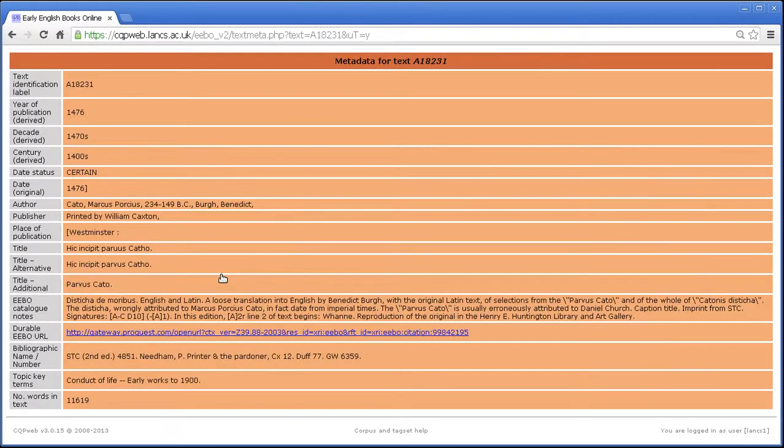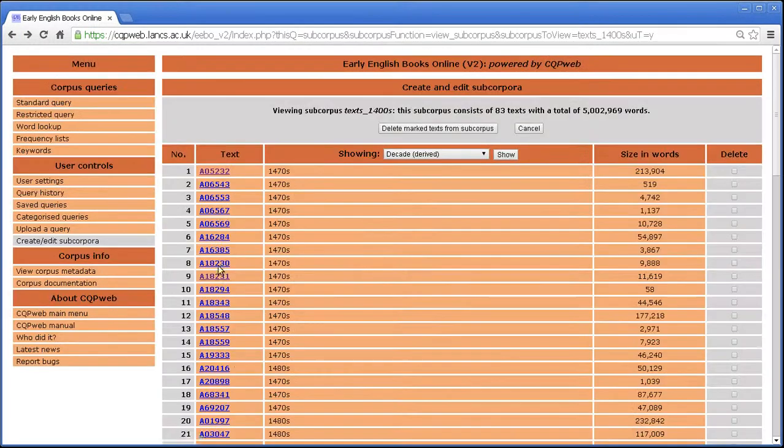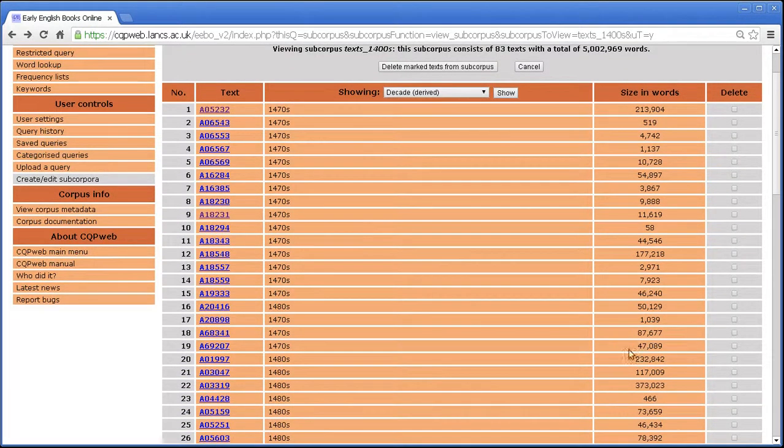So yes, and there's another one, just for the sake of argument. You can see there's a lot of metadata here. The texts vary wildly in size. 5 million words total from texts published in the 1400s, but they vary from 200,000, there's another 200,000, there's one that's nearly 400,000, to really short ones, including 58 words.